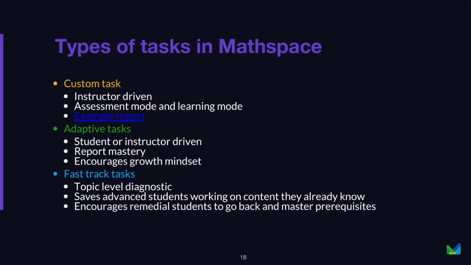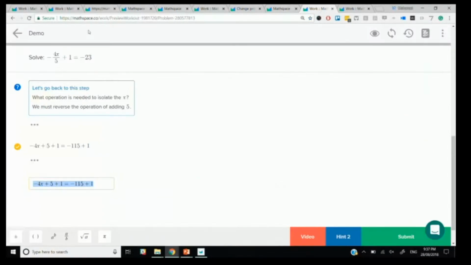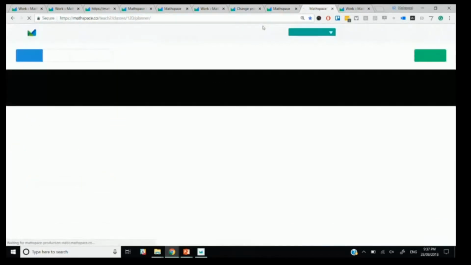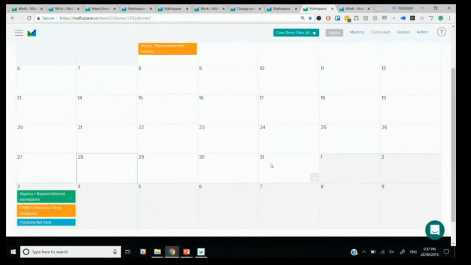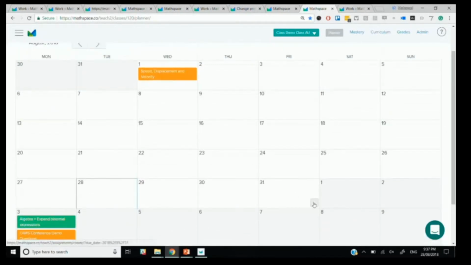Okay. All right, and then the last one, of course, is the fast tracks, where we have the topic selection. All right, I'll quickly show what these kind of look like inside Mathspace. I'll create a custom task. Okay, so from your planner page for your class over here, I'm going to create a custom task for the 31st.